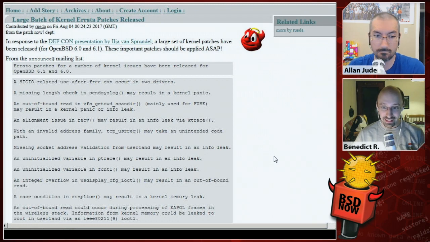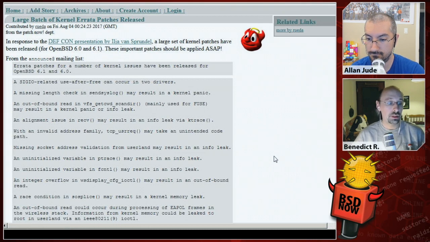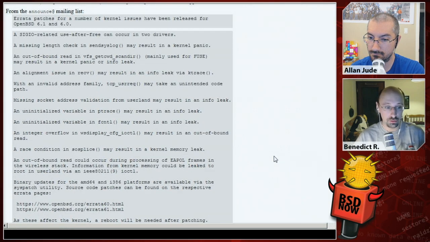Okay, next up in our BSD section, there's a large batch of kernel errata patches released, and this is a posting on undeadly.org. And it basically is a response to the DEFCON presentation by Ilja van Sprundel. A large set of kernel patches have been released for OpenBSD 6.0 and 6.1. And these important patches should be applied as soon as possible. So if you are listening to this, stop the recording or the video and take care of those patches.